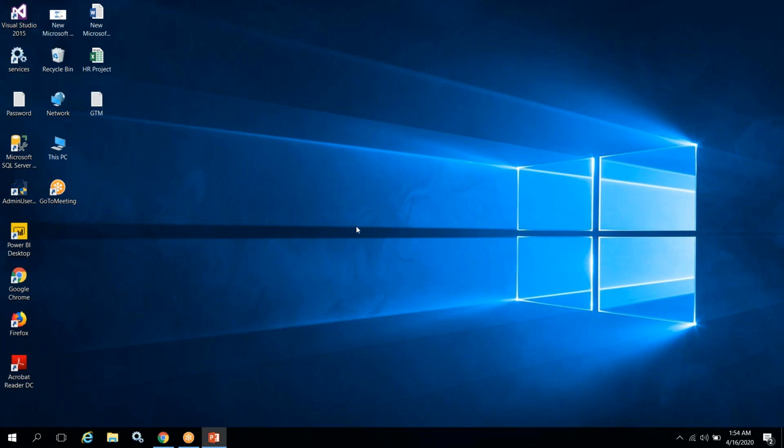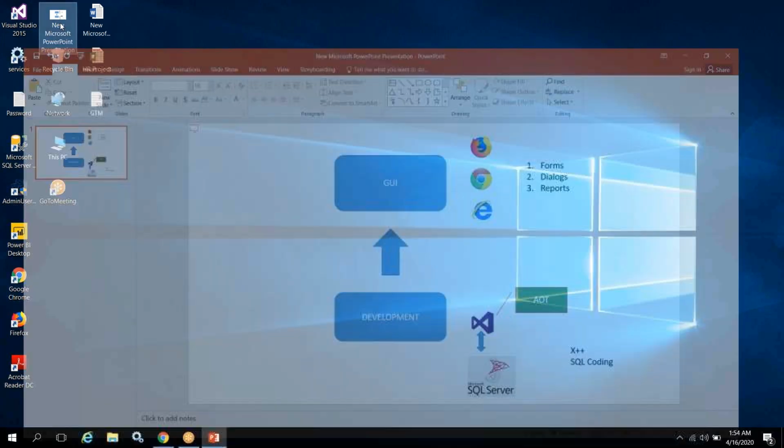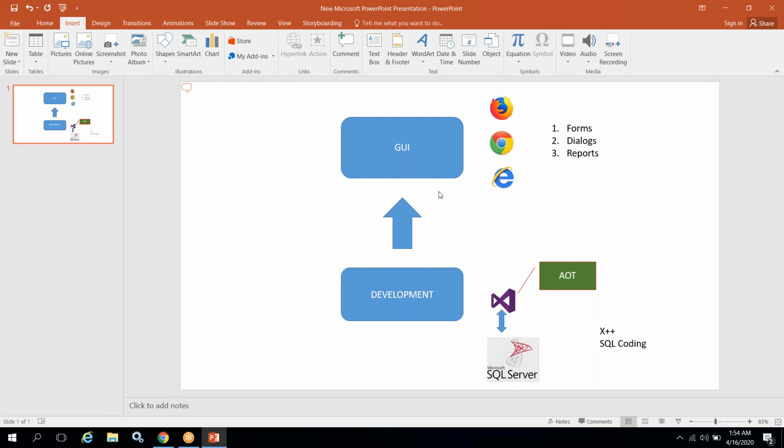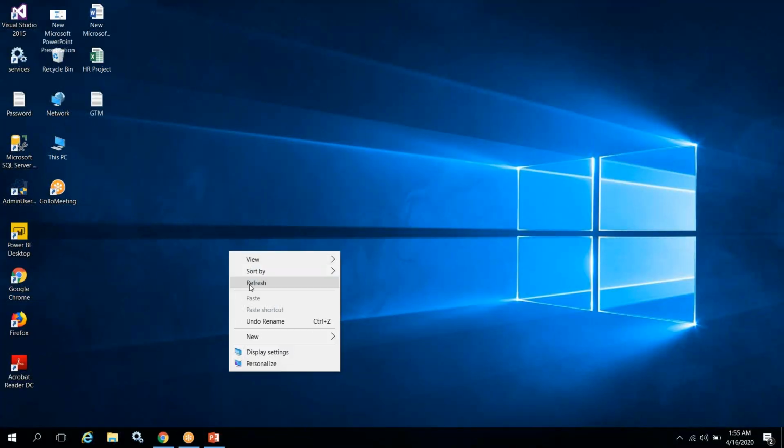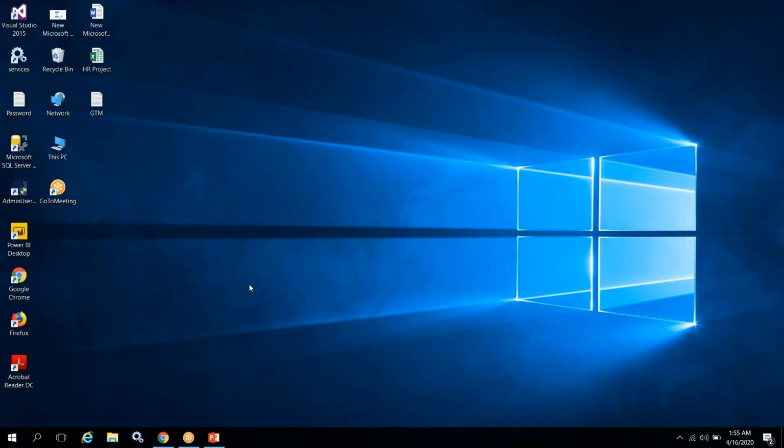Okay, is this concept clear? I have explained this concept. Do you have any clarifications? Please ask me here. Okay, I'll do one thing. First of all, I'll show you this requirement, the user interface, and the data development area. All these things we will see here.